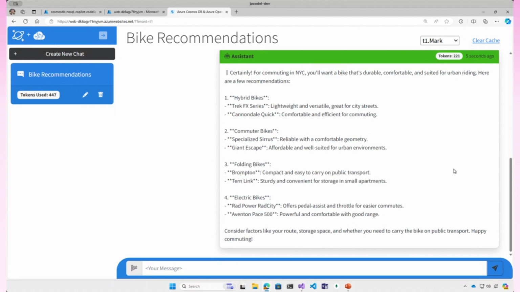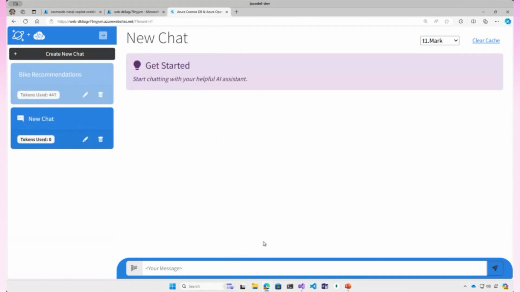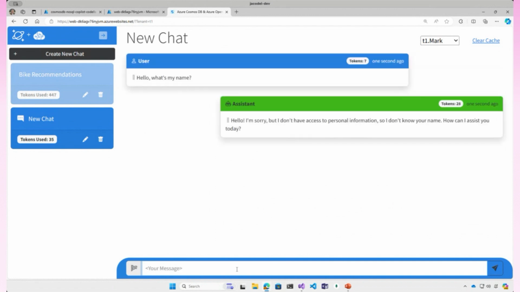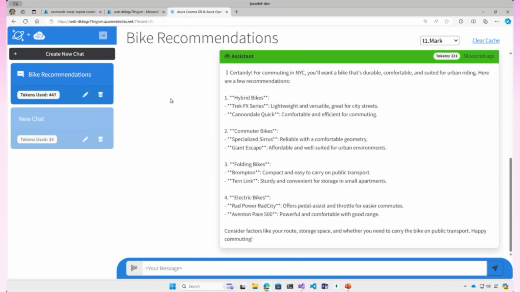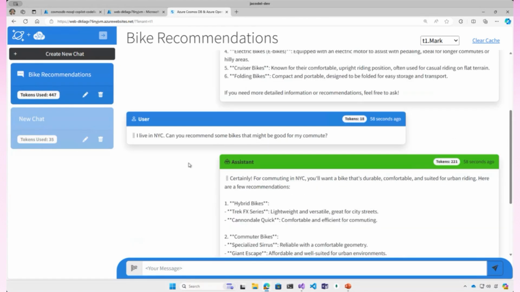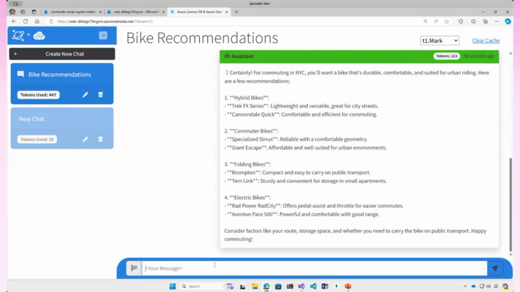And I can see that I've created a multi-tenant app here because I can actually create a new chat session. And in this chat session, it's completely brand new. It has no idea what my name is, right? So I can say, hello, what's my name? And it doesn't know my name. It doesn't have access to my personal information, right? So this session information that I just started in this new chat is completely separate, completely isolated from this bike recommendation session here.